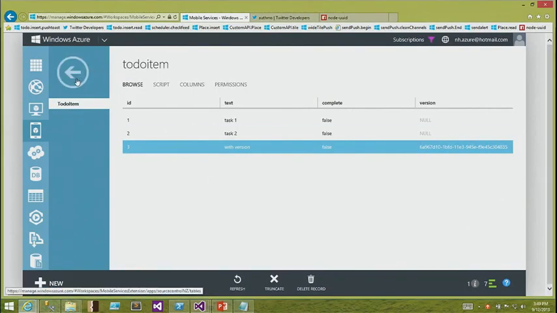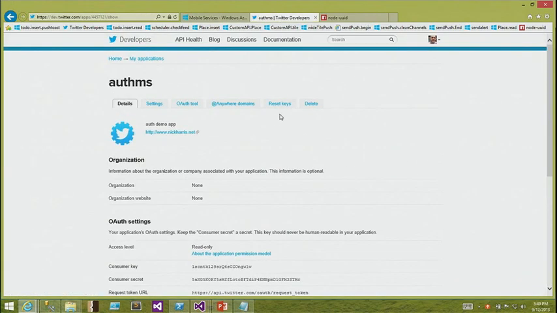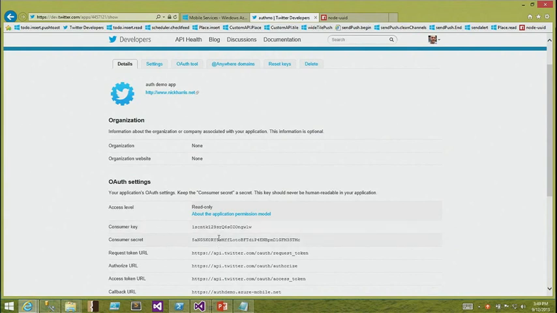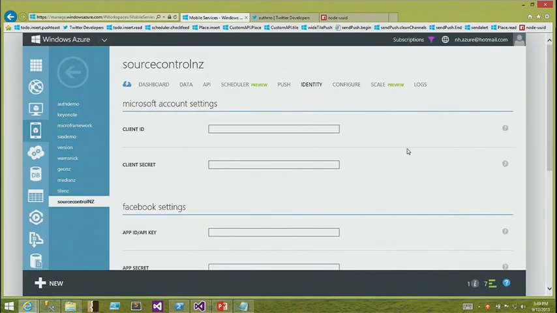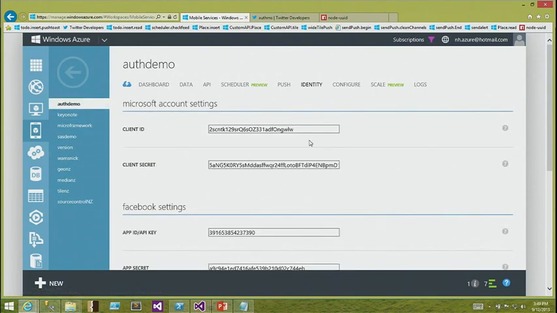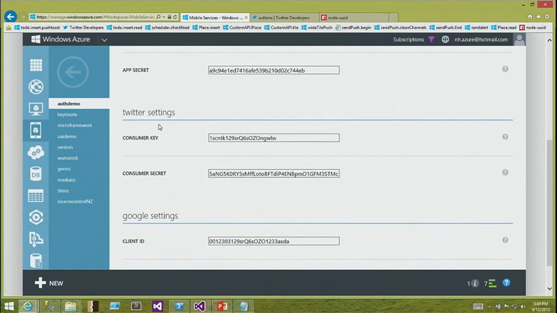So what I've already done within my mobile service is I've gone and created a Twitter app and essentially copied my consumer key and consumer secret. Then I've gone and configured my identity tab here. Let me select my auth demo. And you can see that down here I've got my Twitter settings.